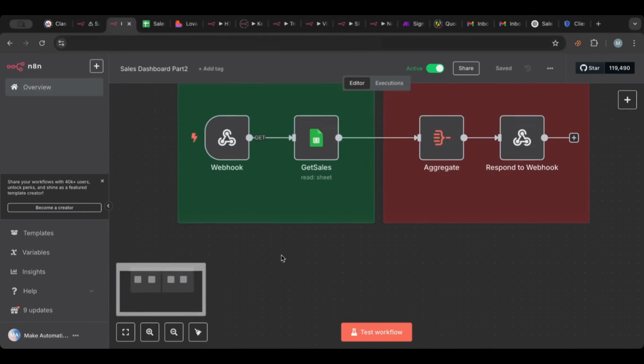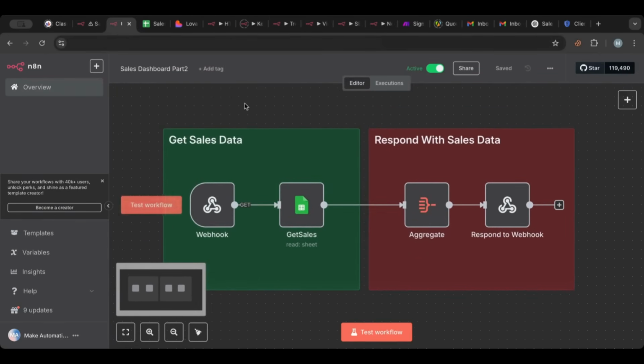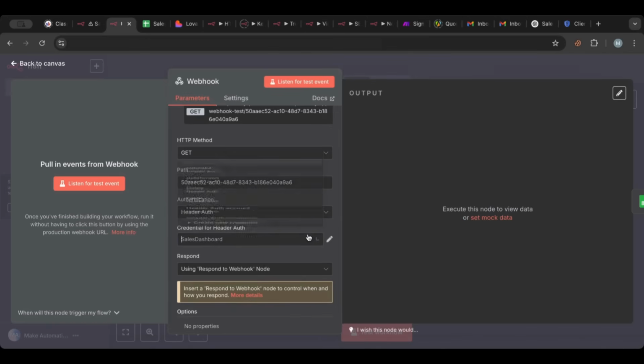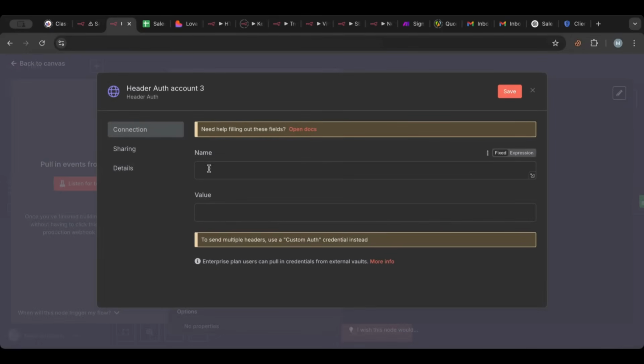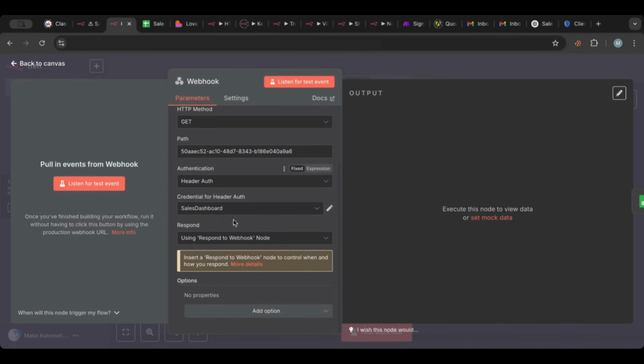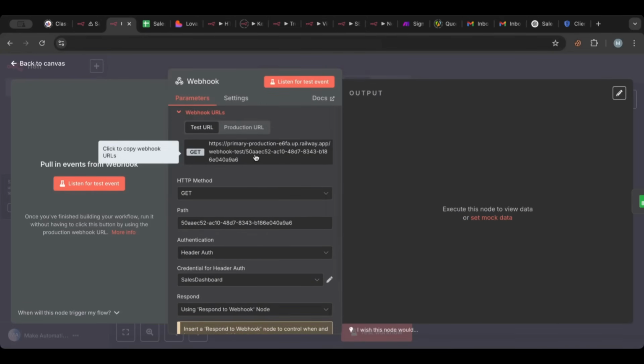The second workflow is a very interesting one, and this is the one that will keep updating our dashboard. It starts with a webhook, and this webhook has a production URL. But what's important is that I've put credentials on it. I can create new credentials with authorization, generate a long string of text as a password, for example, and hit save. This gives our webhook a password and authorization. That means no one else can access it, which is very important.